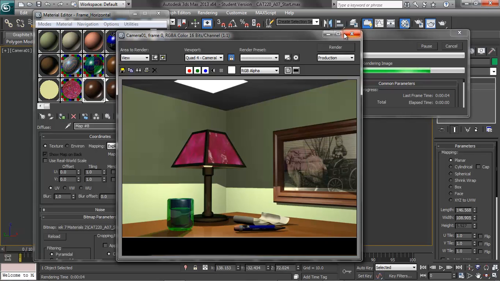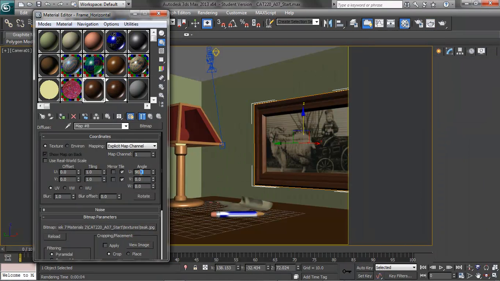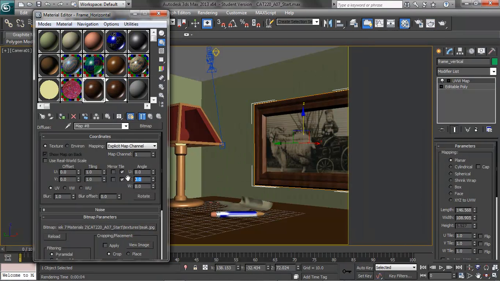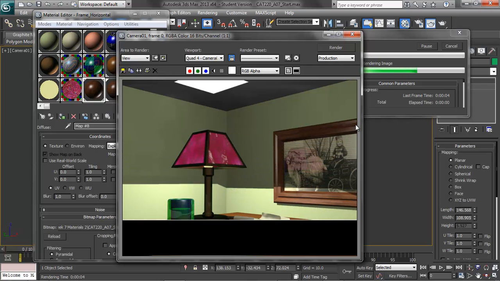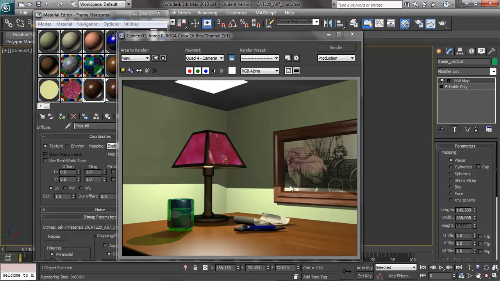Okay, so I rotated in the wrong direction. So turn that off. Let's try this one and see if it works. Okay, that's not it either. And let's try W and try that one. There we go. Okay, so that took me a minute to get. But now we actually have the texture going in this direction and the texture going in that direction. So we've increased the realism of it.